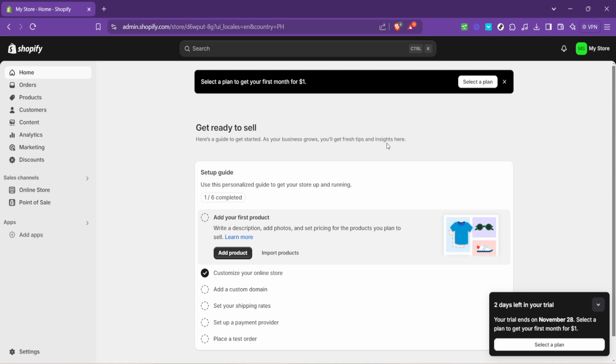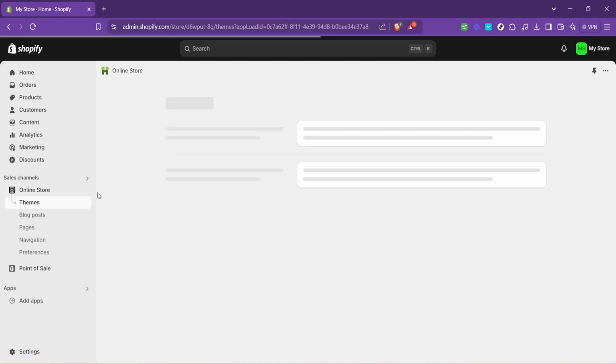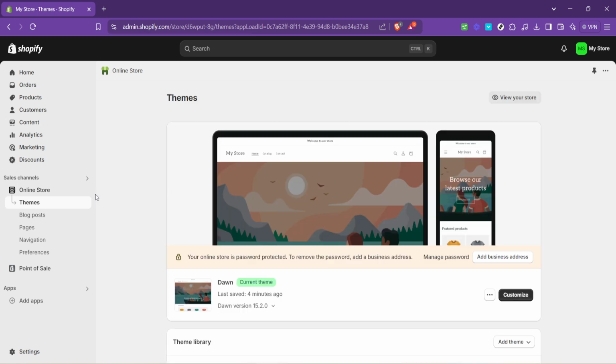With the login process complete, it's time to navigate to the dashboard of your store. You can do this by selecting My Store from the home page. Once you're in, look for the Online Store option on the left-hand side menu. This section of the Shopify backend manages everything related to your storefront, including themes, blog posts, pages, and more importantly, your header. In the Online Store section, you'll find the Customize button.